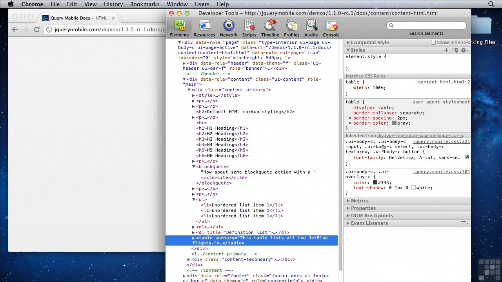And in fact, if you look for UI body C, you can see that this entire page element gets a class of UI page, UI body C, UI page active. And so because it has UI body C, this rule applies to it. And because all of these elements are children of the page, they all get that property declaration applied to them as well. Same goes for color, and same goes for this subtle text shadow that's on everything.